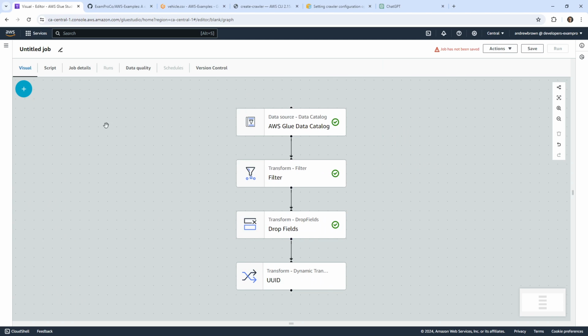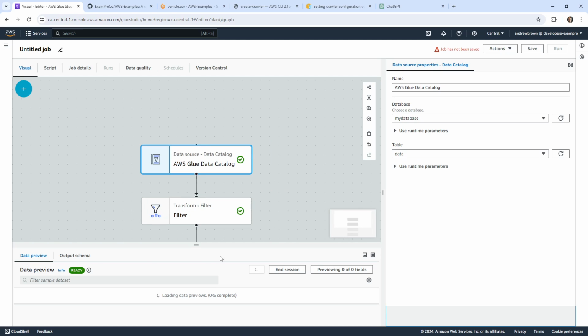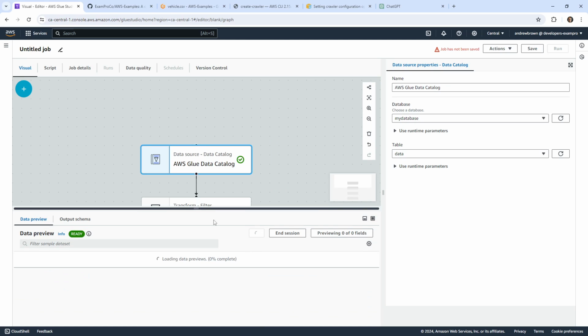So there we go. Now, could we go back and see our visualization of our data? And then down below, it's still not showing us anything. I'm really surprised.